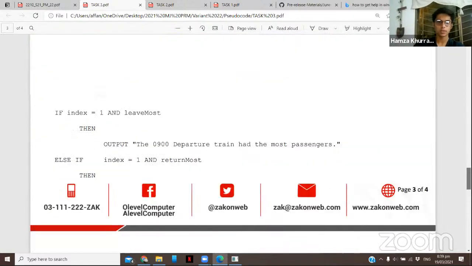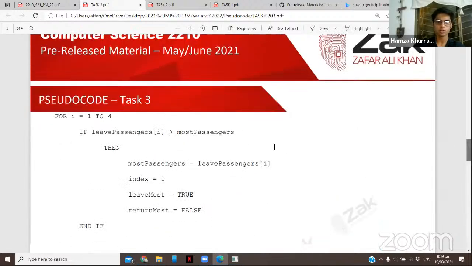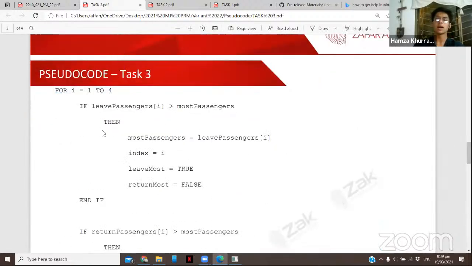So all of this is being done within a for loop, and this is for I equals 1 to 4. Again, we choose 1 to 4 because there are only four values within the array. So there's four indexes: the first element, the second, third, and fourth. Each of those are I of 1, 2, 3, and 4.